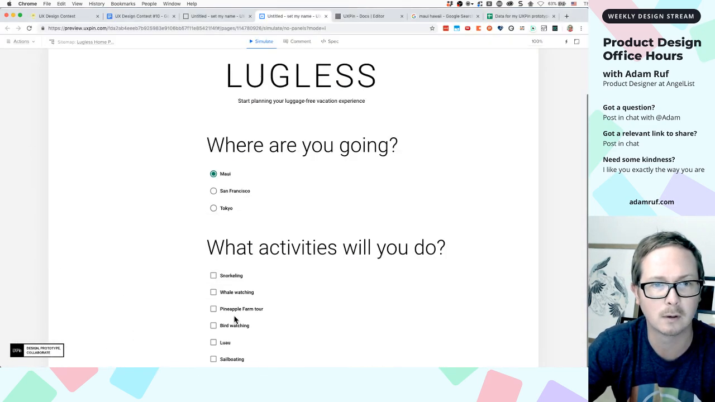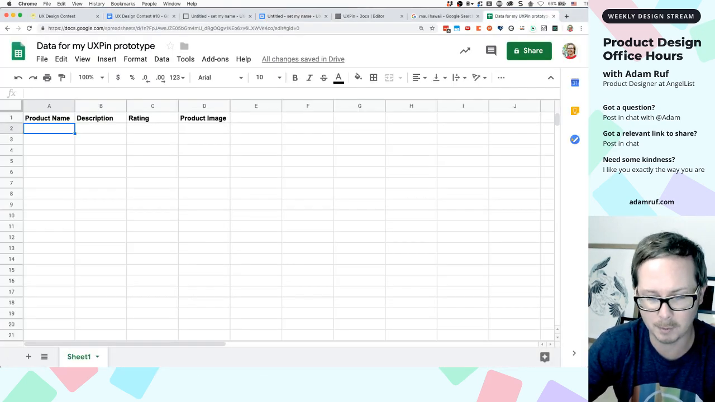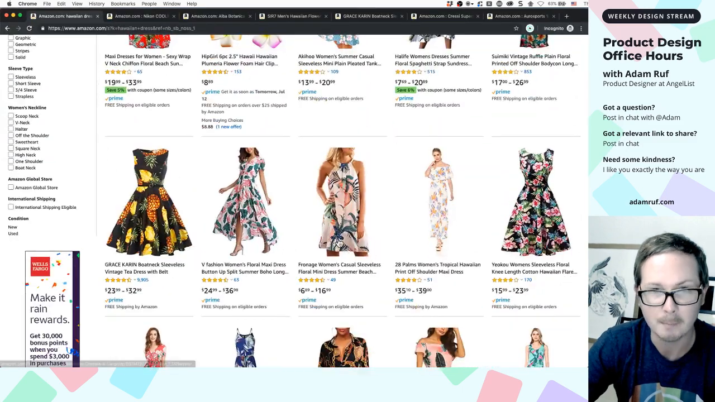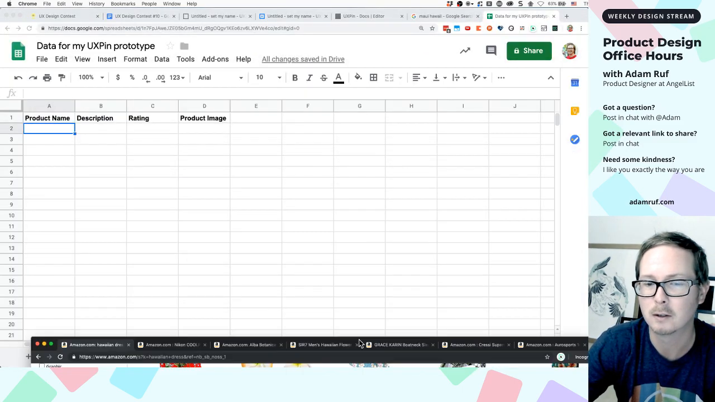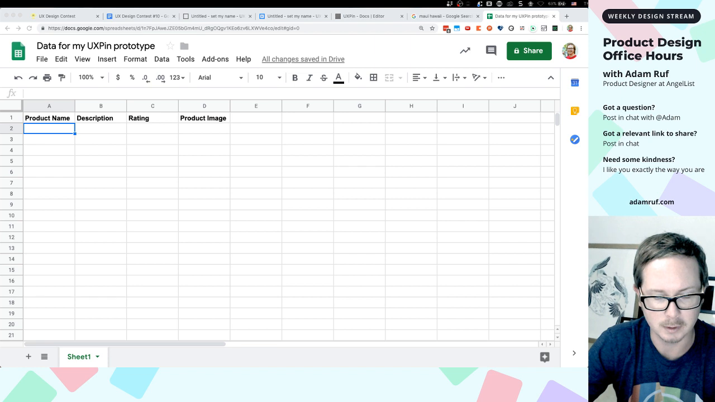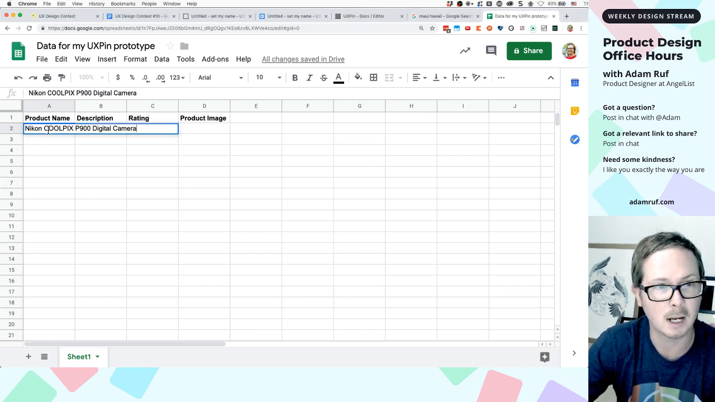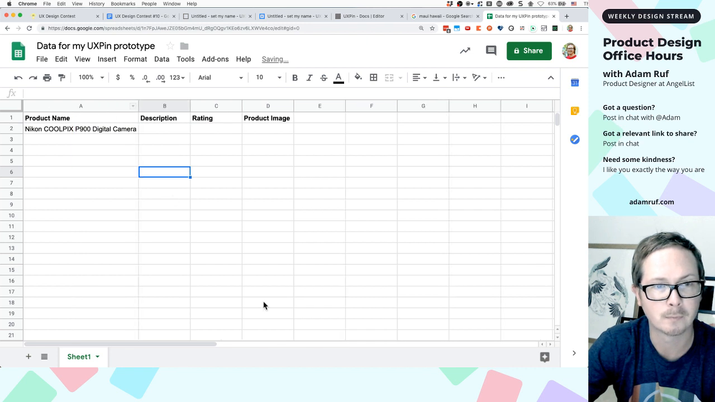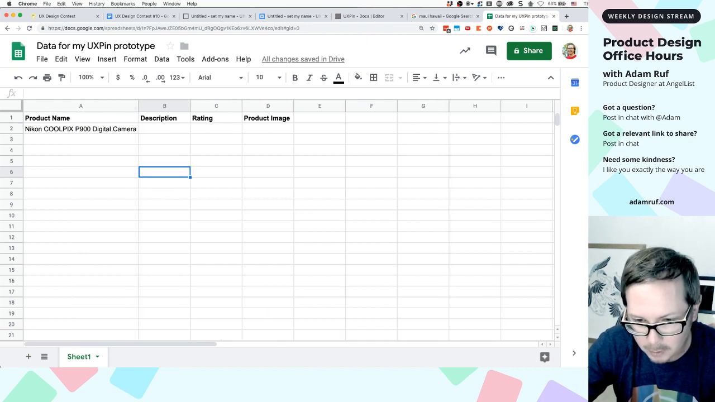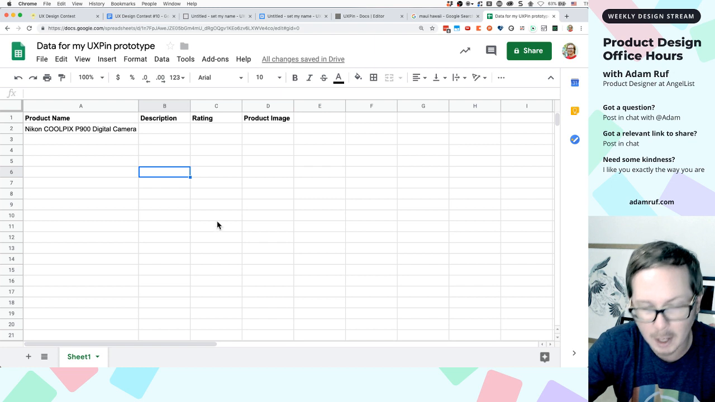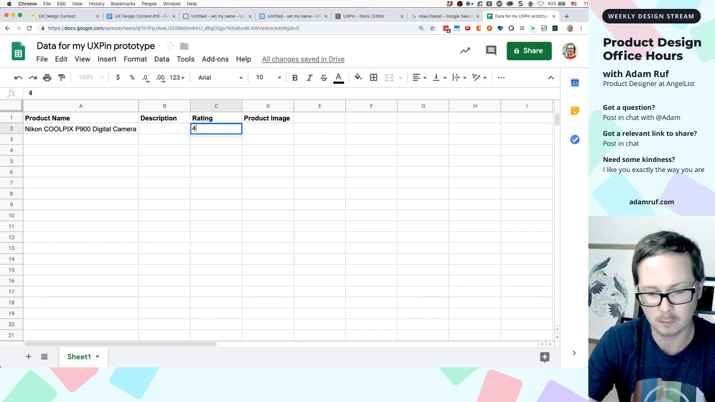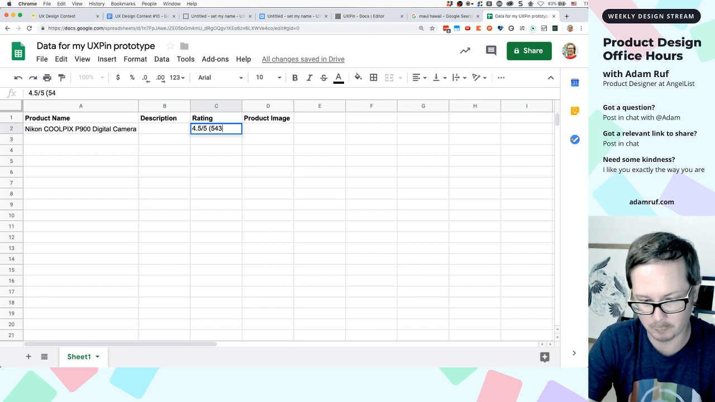So I'm gonna make use of multiple monitors here. Pull this down and start adding in some of the stuff here. Product name, this is the camera. A rating, 4.5. 543 reviews.